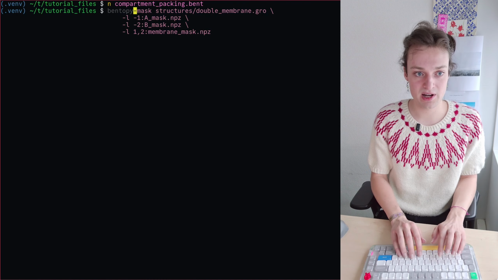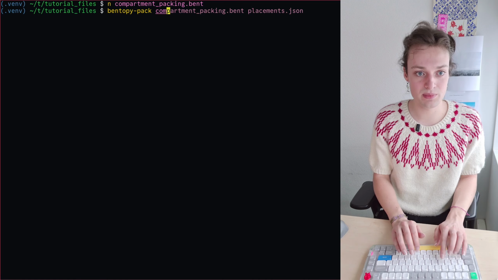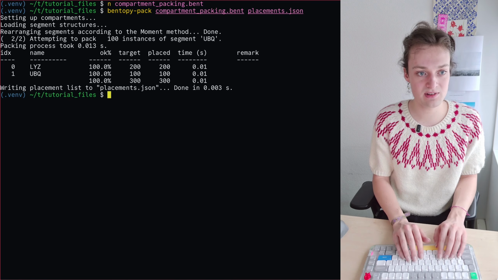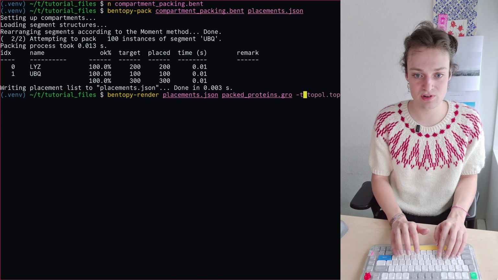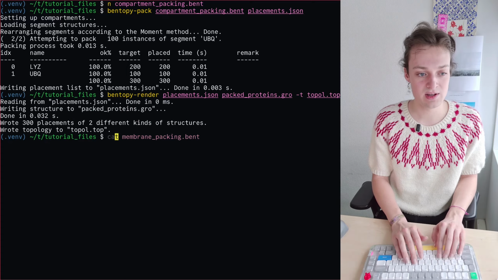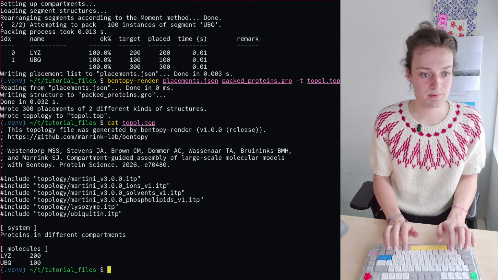So now we can do Bentopy pack on compartment packing, get our placements, then we do Bentopy render on our placements, and let's create packed proteins.grow, let's create a topology as well. And we can look at our topology.